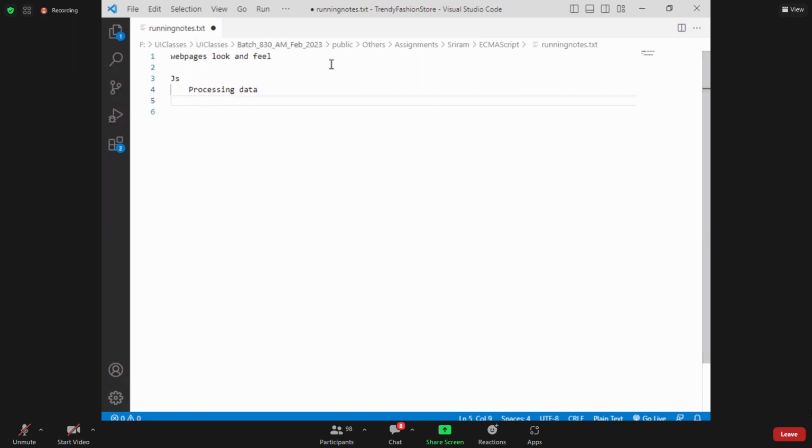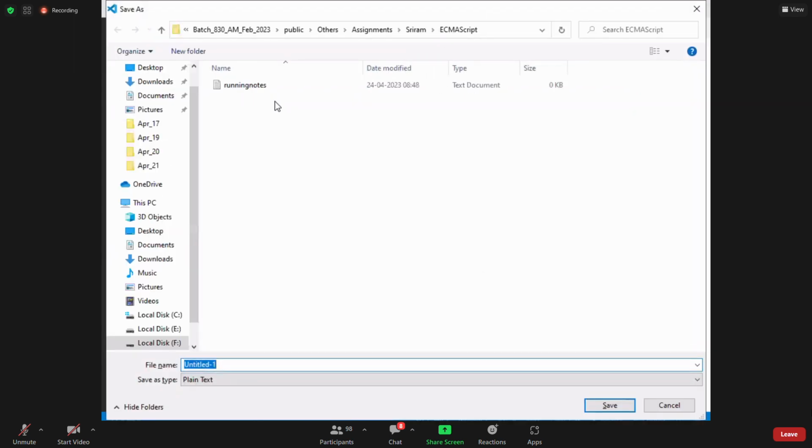For the web page look and feel, we used HTML and CSS. For the processing, we were using JavaScript. These are separate pages we have seen in HTML and separate pages we have seen in JavaScript. Now, my requirement is I want to make an interaction between the HTML and JavaScript here. So let me create a very simple page.